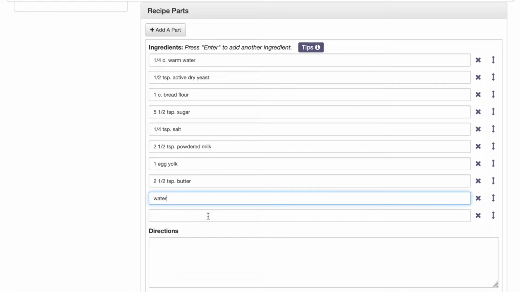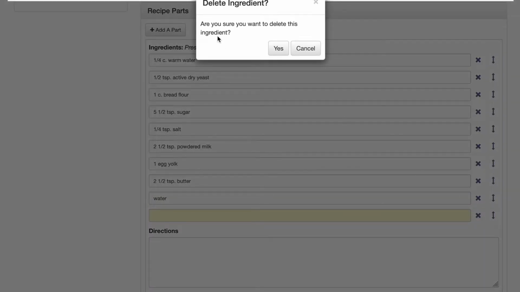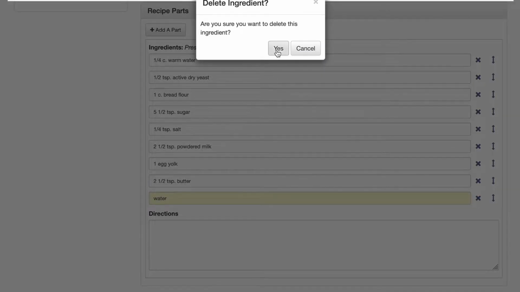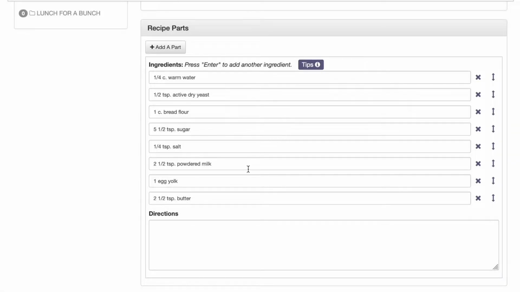So you just go here and you delete it, and it says, you sure you want to delete that ingredient? Yes, even though the space is blank, they think an ingredient is there. So let's also delete this one. Okay, so now there you go, it's all cleaned up.